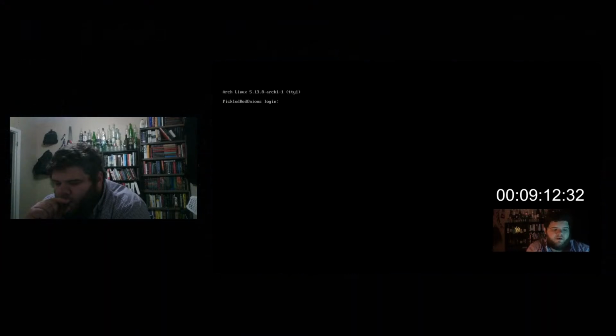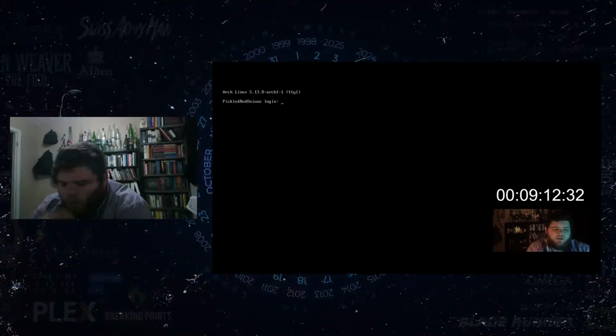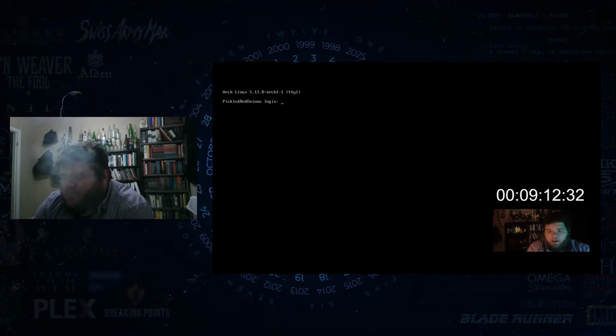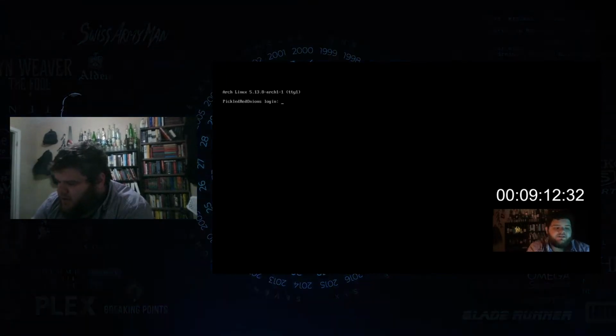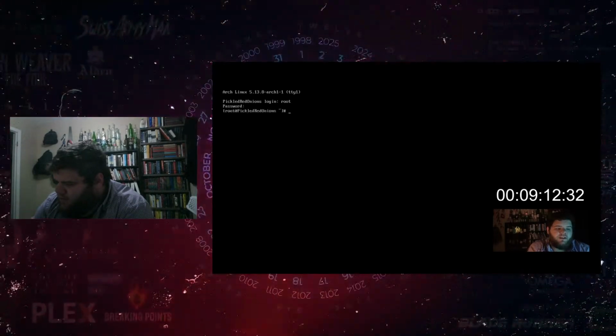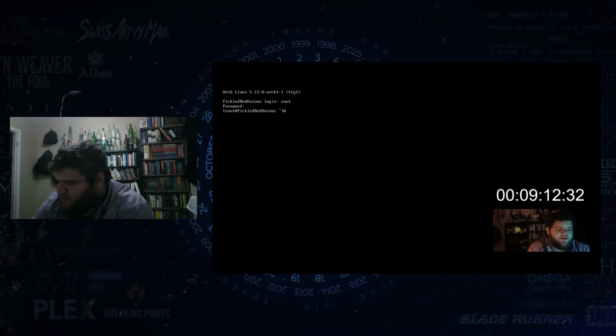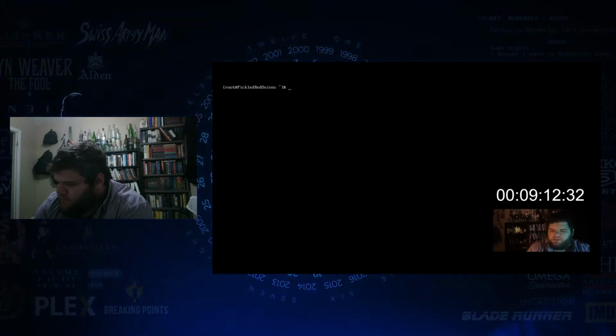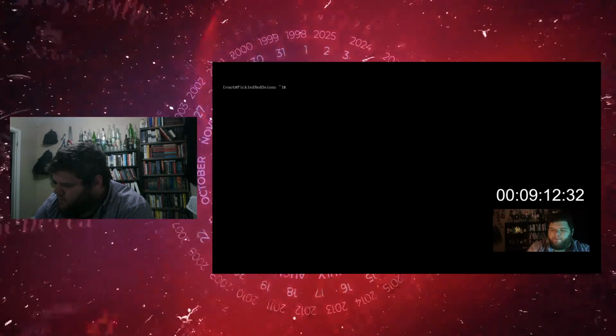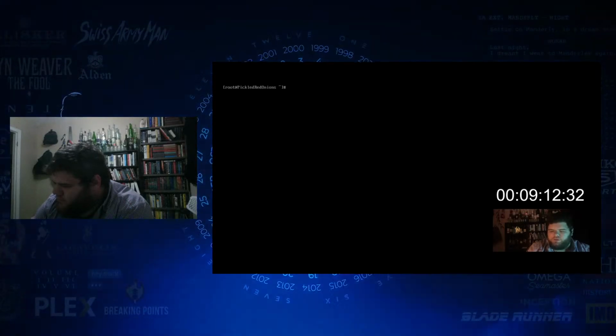So now we are at a part where it's going to want the login. If you did not create a user account, which we did not, we're going to log in as root and then give it the good old root password. Now we're in. So I guess the first thing we should do is actually just create a user account.